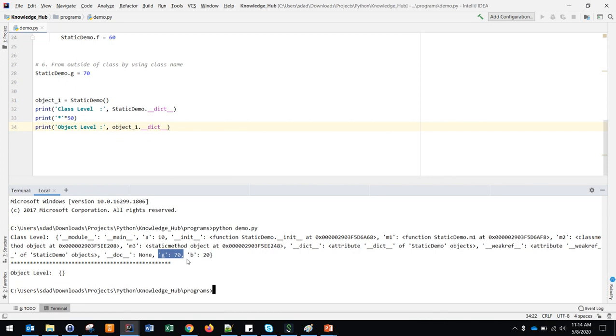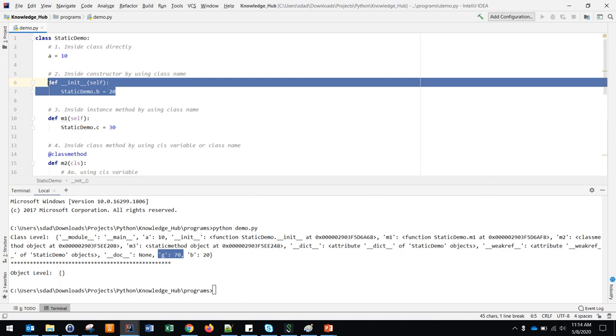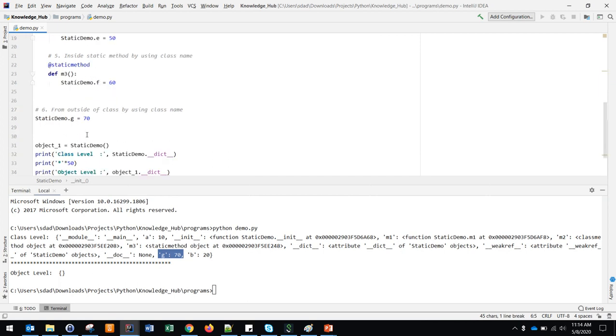So why are only a, b and g accessible? Because variable a is declared directly inside the class, so it's directly accessible. Variable b is accessible because it is declared inside the constructor, so whenever we create an object, variable b is going to be declared. And g is accessible because before creating the object we created the variable g here.